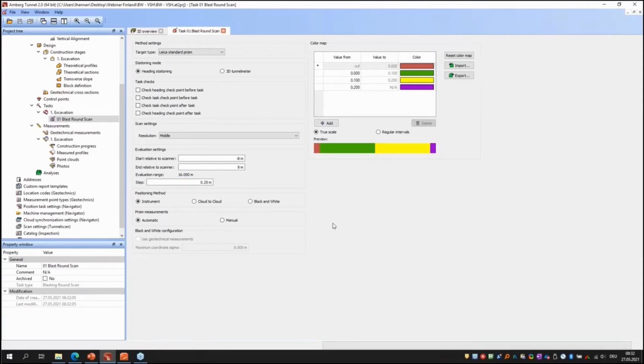And here we just need to define some settings, very straightforward. For example, the scan resolution. I find with the RTC, the low setting is more than sufficient for the type of data we want to capture. The step size is how frequently the software will extract profiles from the scan data directly in the tunnel. It also sets the resolution of the 2D map, the color map, which I'll show. I'm going to set that to 0.1.